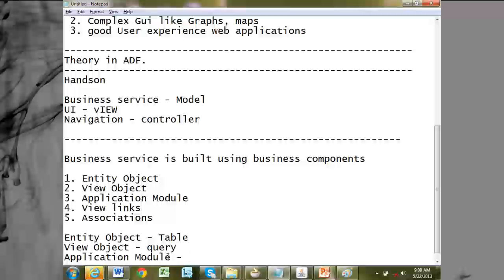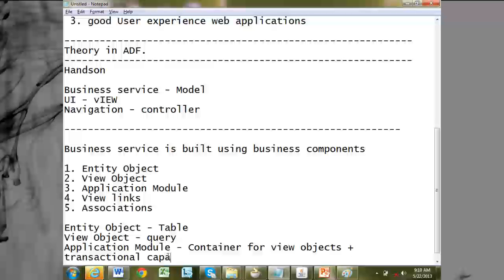So now it's a container for view objects, plus it provides transactional capabilities. What do you mean by transactional capabilities? What is a transaction? A set of operations as a unit.